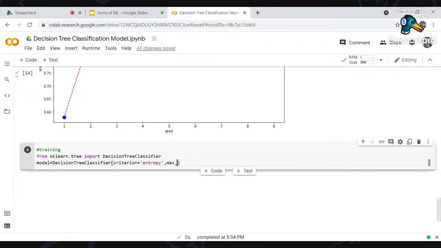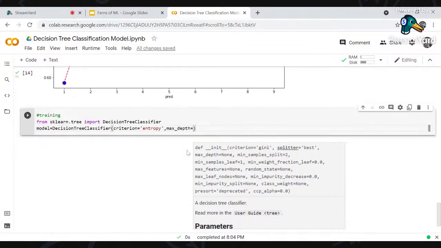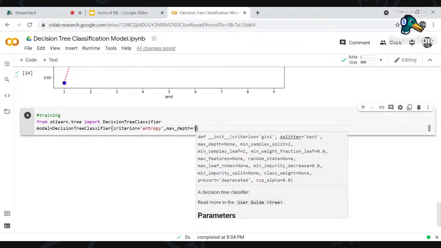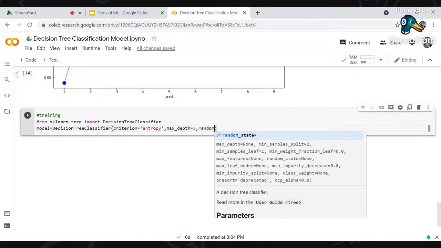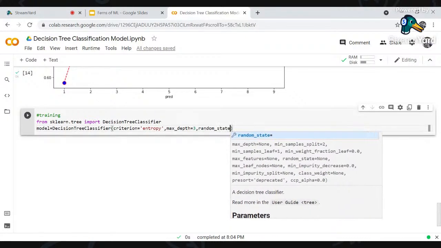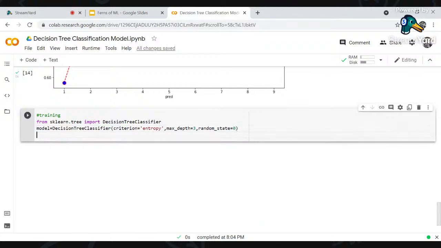And the max depth which we have analyzed was 3, as we can see that we are taking over here 3, so we will be passing 3 over here. For that only, we have plotted that, and again the randomization issue, so we will be passing the random state equals to 0. Then we will be training our process using the dot fit function, the variable which we have initialized dot fit, and passing the independent and dependent variables of the training data set.